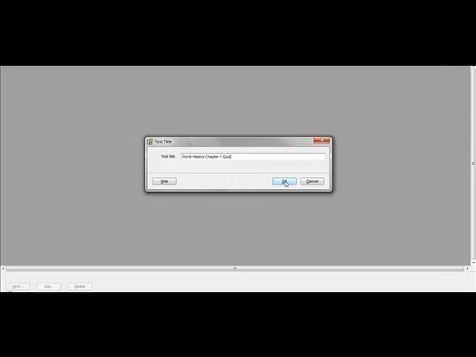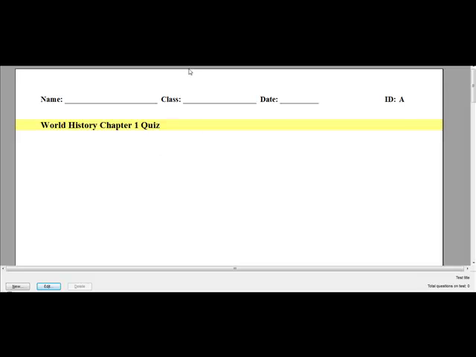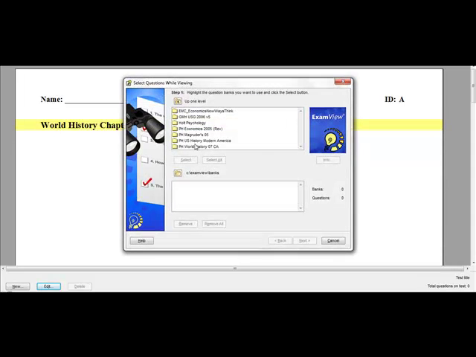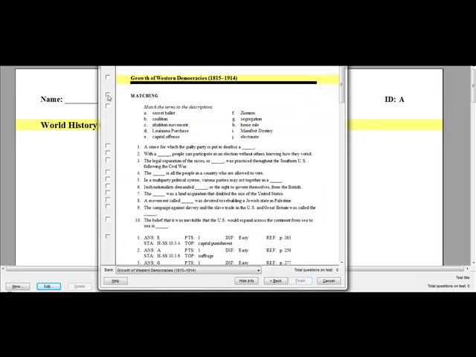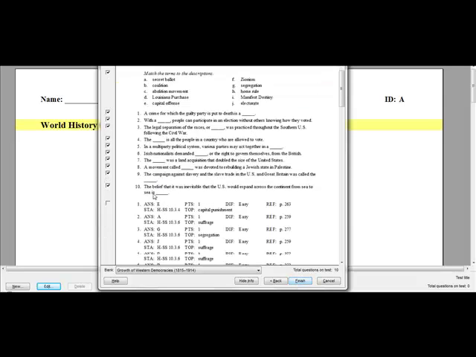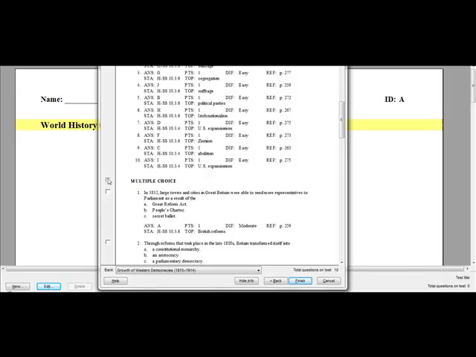And many of you guys probably have the same type of program that came with your textbook. I'm going to go ahead and select while viewing. I'm going to go ahead and create a quick little question quiz online. So I'm going to select the chapters I want to use, or the chapter I want to use in this instance. And it's going to be a little quick quiz that the kids can take online on their own for practice.